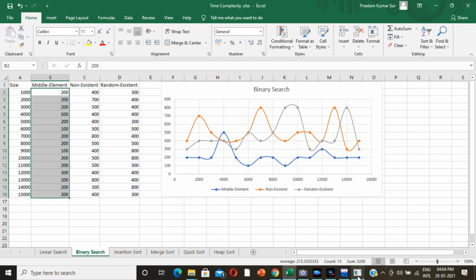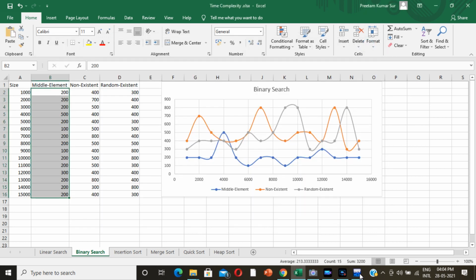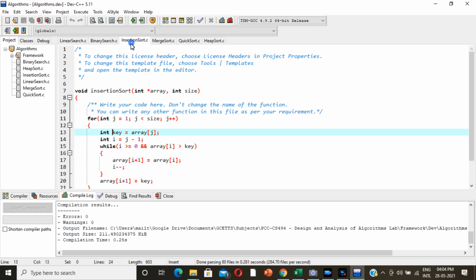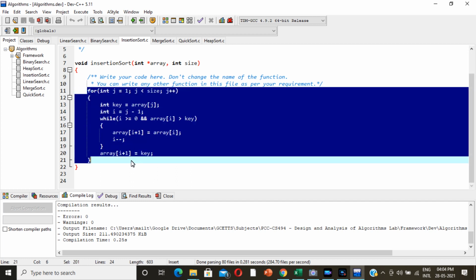Let me show you the insertion sort implementation. So let me close it. If I come to the insertion sort implementation, I have also implemented insertion sort. Again, I have just written this amount of code. In your case also, you have to write the code for implementing the algorithm only. You do not have to worry about the input and output. It is taken care of.